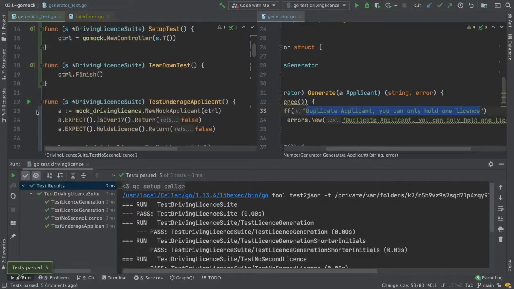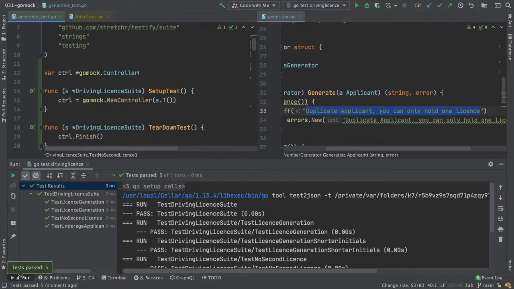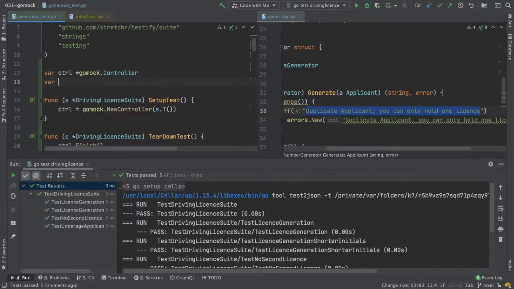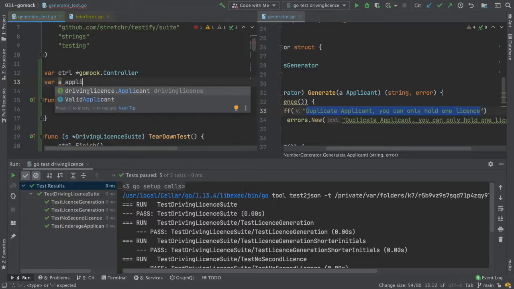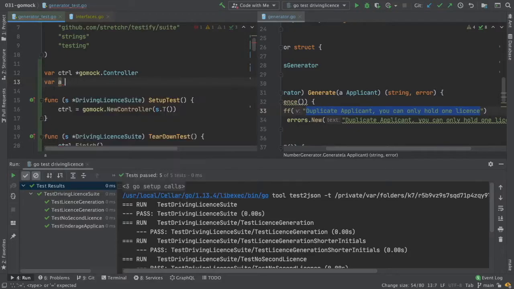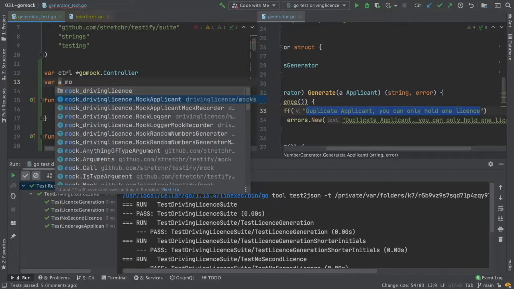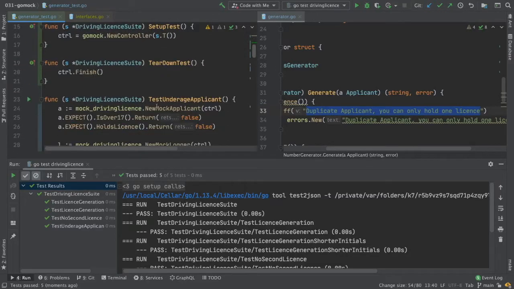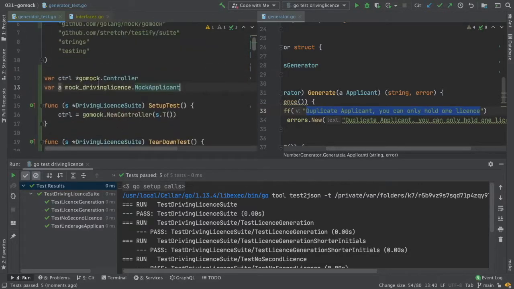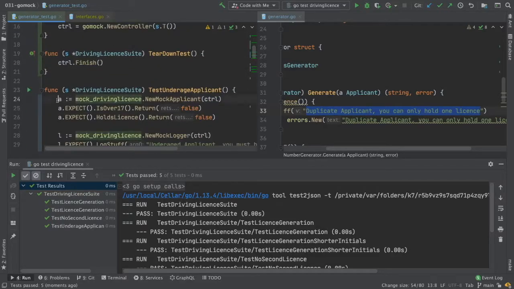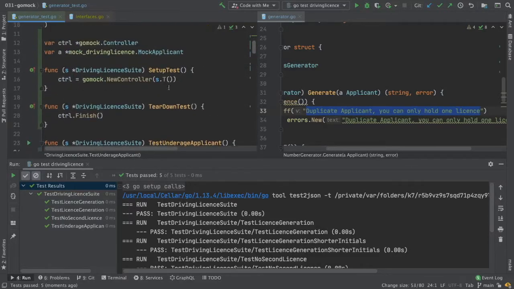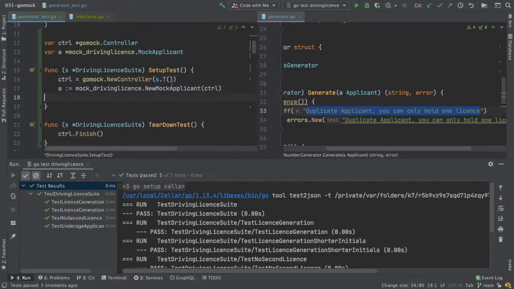We can move our applicant out, I think. So we can do var a is applicant, go mock applicant. Let's just check, is that a pointer? Yeah, pointer. Then we can move this out like so.